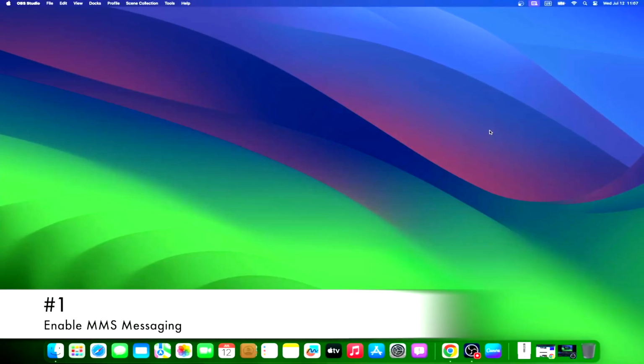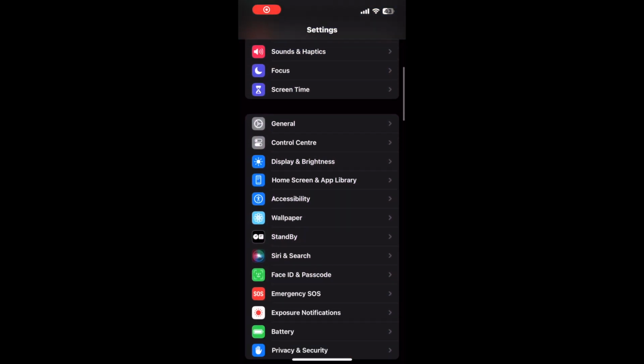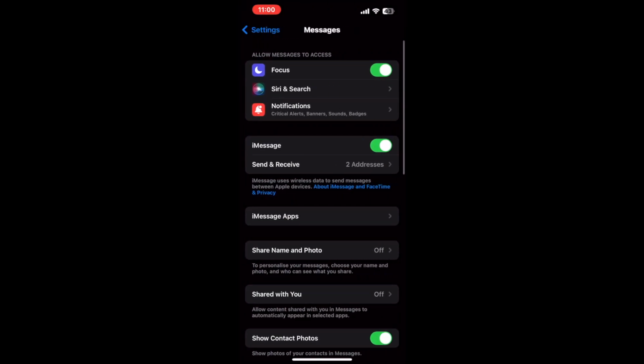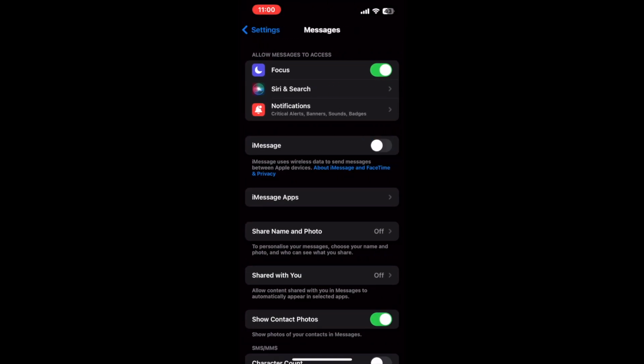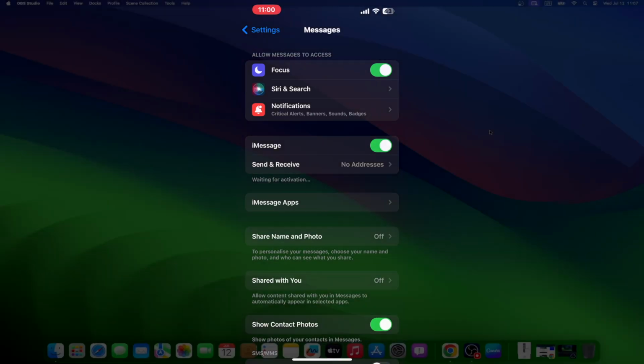To send text messages, you need to ensure that MMS messaging is enabled on your phone. Without it, your picture messages won't be delivered, no matter how many times you try. Follow the steps below to enable MMS messaging on your iPhone. Navigate to the settings icon, click on messages, check if MMS messaging is enabled. If it's not, toggle it on and try sending a picture again via text message. If it's already enabled, toggle it off and on again.